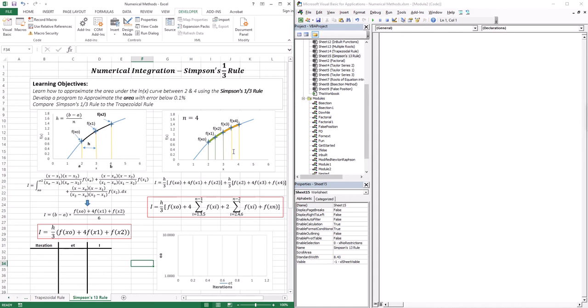Now, if you look at this, what is the area? It's basically the area of this first application plus the area of the second application. And this is basically the equation that we're going to use. This part here is for the first application, you can see it's defined in terms of f of x0, f of x1, and f of x2. And the second application, f of x2, f of x3, f of x4.